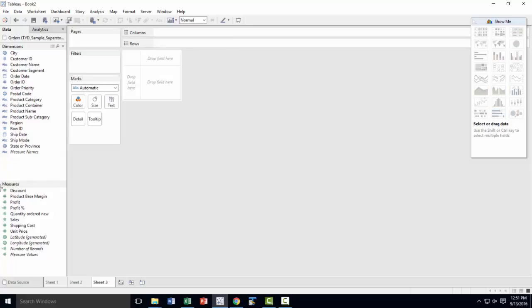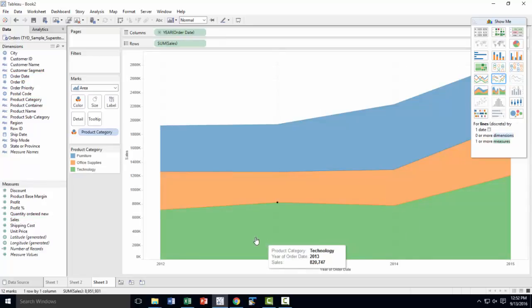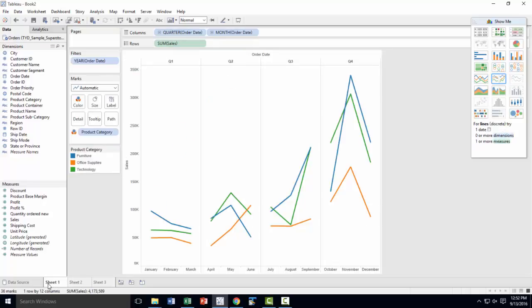So here let's select sales and order date. Take product category also, and if you click the area chart, then you see that this one is office supplies, and then that part is technology, and then office supplies, and then furniture. So it sits one on top of the other. It's different from what we see here.